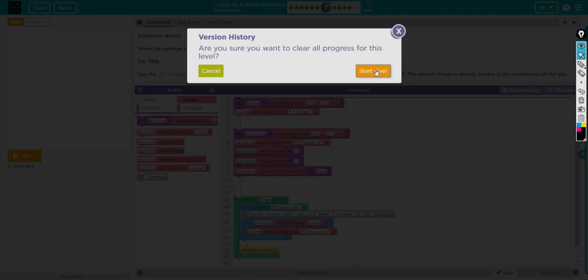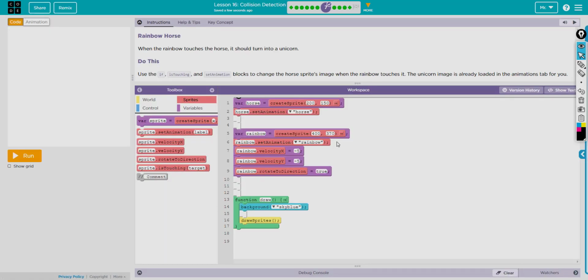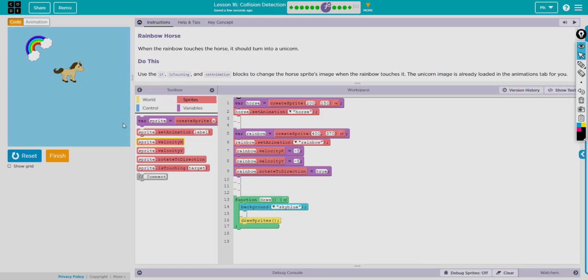So for 7, I'm going to hit start over. When the rainbow touches the horse, we want to turn to a unicorn. So we're going to use the if is touching and set animation blocks to change the horse's sprite when the rainbow touches it. The unicorn image is already loaded into the animations tab for us. So we have the horse, we have the rainbow. Let's go ahead and run the code to see what happens. The rainbow's moving diagonally up, horse is staying the same.